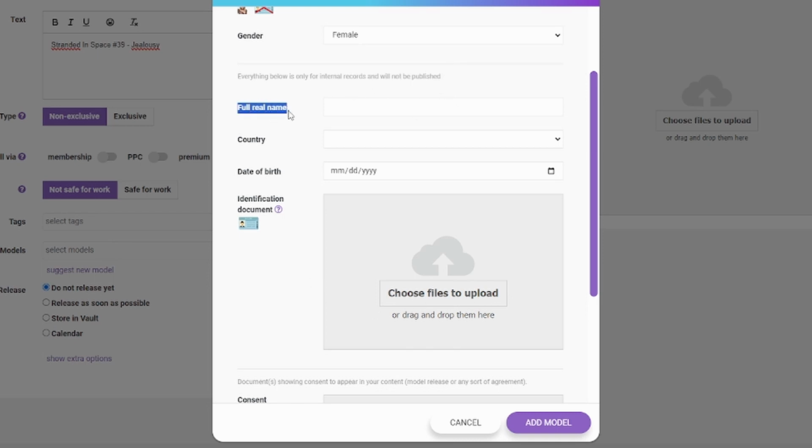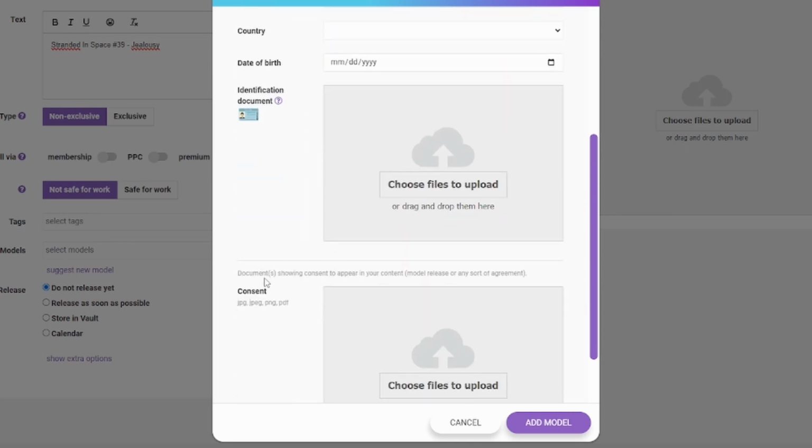Then you're going to choose in the full name. You're going to choose the country. You're going to choose the date of birth. And then down here, you need to select the identification document. And that can be everything from a license number to any form of official document. And just upload it here. And then, of course, you need the consent for that specific performer.